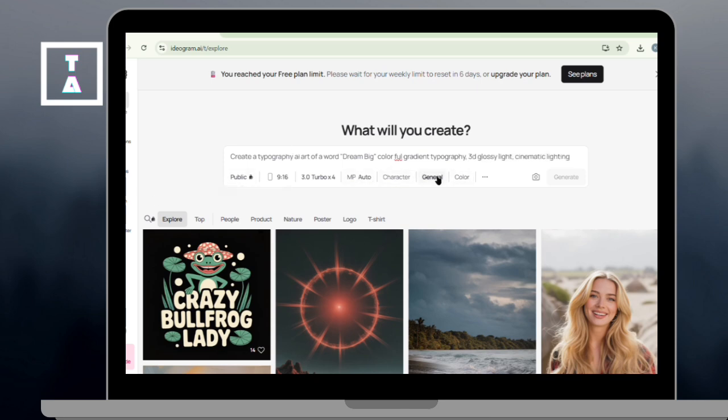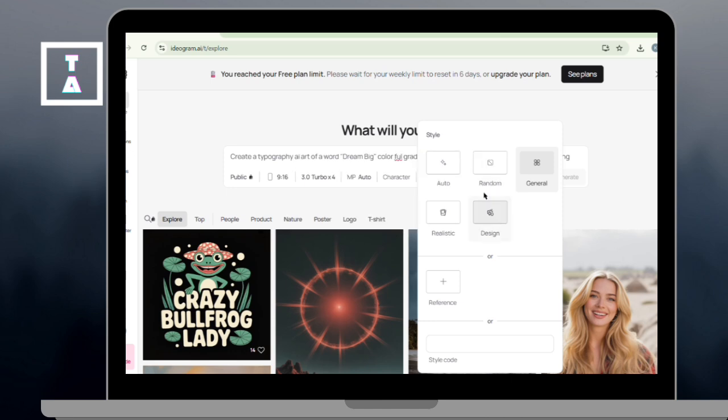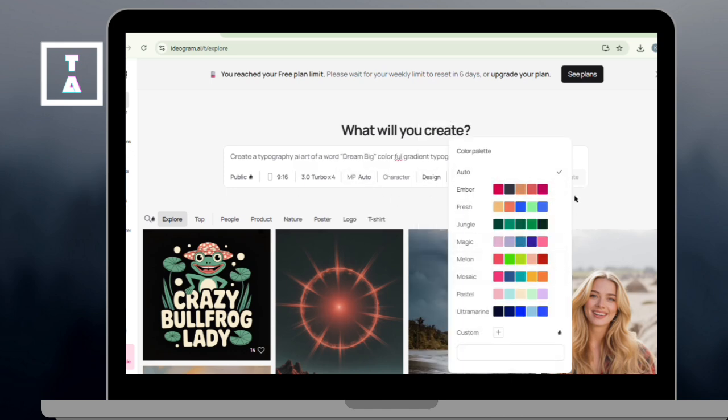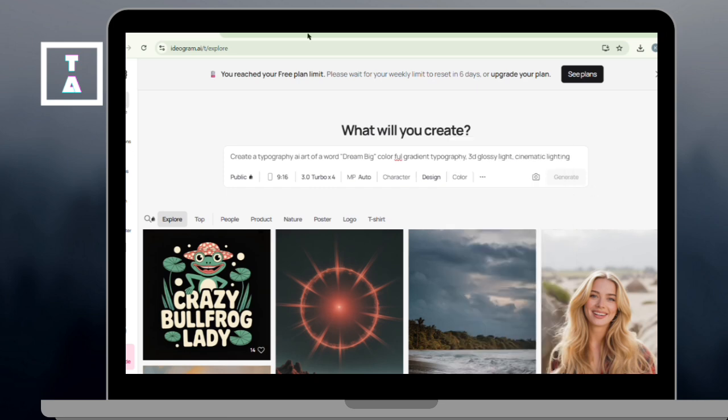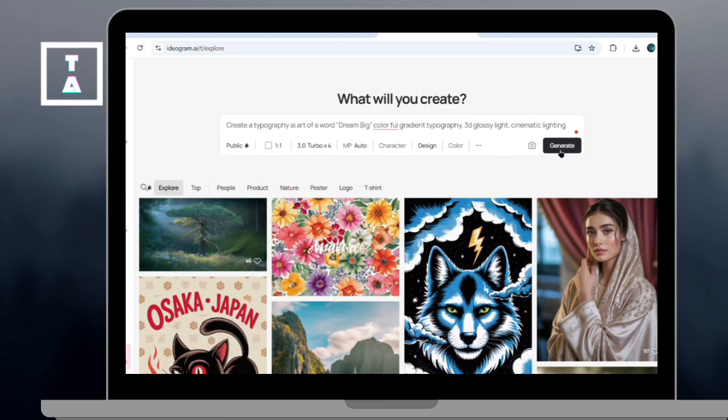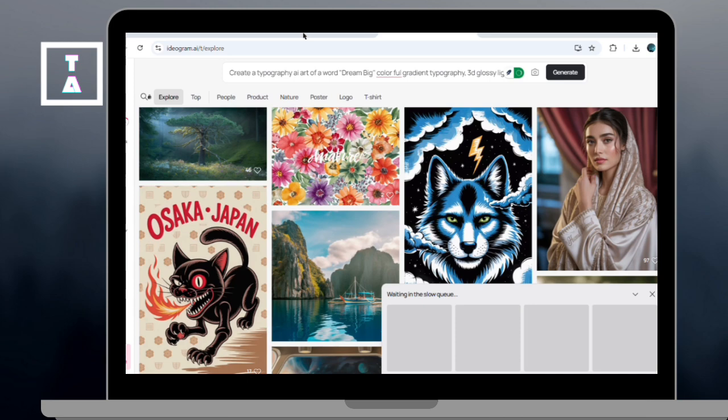Then select your style. You can choose from 3D calligraphy, neon graffiti, or more. The style greatly affects the vibe of your text art. Then hit generate and let Ideogram do its magic.